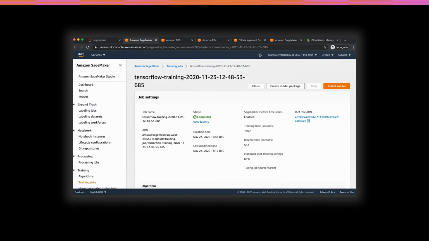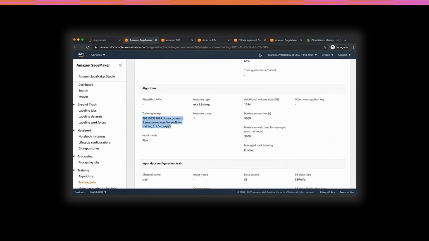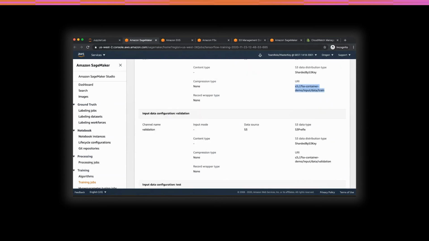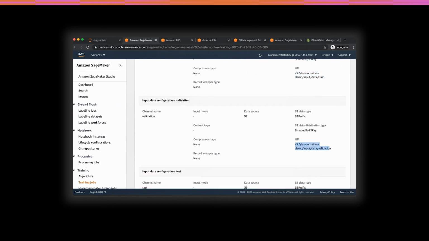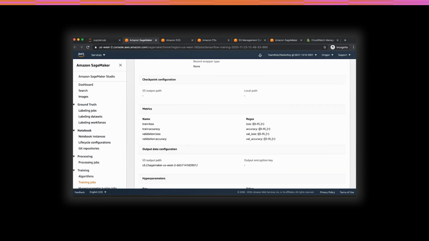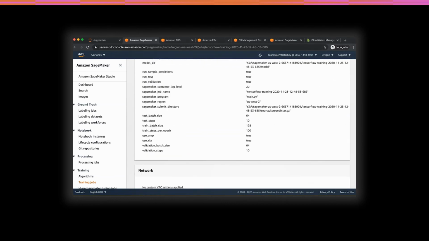I'm jumping over now to my SageMaker console, and we can see the job has completed, and it has all of the configuration settings. And we also can see that the spot training already gave us 61% savings over the on-demand instance. It points here to the image that SageMaker used by specifying the framework and the version. We can see the input channels for the training data, validation, and test data, which are pointing to our S3 bucket. We can see the metrics, which we captured, and of course, all of the settings for the hyperparameters, which we passed in.